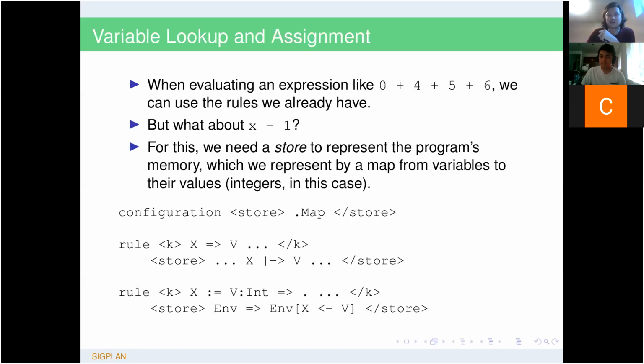Okay. So more interesting things are how we handle variable lookup and assignment. As I was saying before, when we're evaluating expressions that just have integers, even a bunch of integers, it's really easy because the K framework will evaluate each side of the addition, and then we evaluate the whole thing. But how do we do things like x plus 1, where we have variables? One way to do this is to use a store, which is basically a hash map that maps the variable name to the value. In this case, all of our variables are integers, but you can imagine having bools and strings and other things.